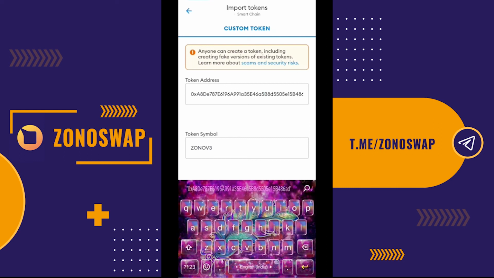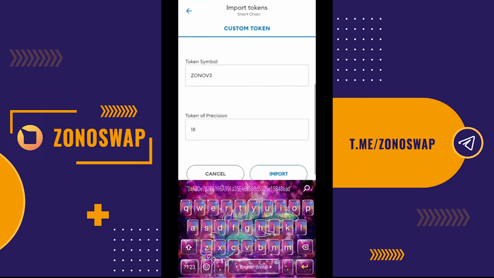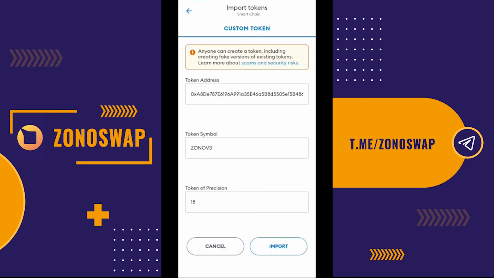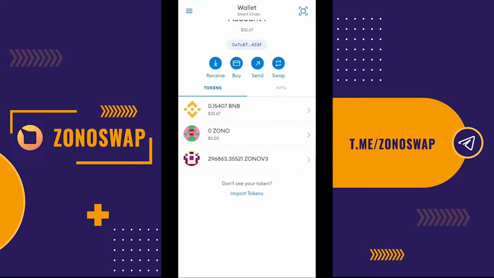So this is the Zono version 3 token address, and I will mention the same in the description in this video so that you can get it from the description and you can import your Zono version 3 tokens. The moment I put it, the Zono version 3 token symbol comes up and the token precision is 18. These two pieces of information are automatically taken, and I'll click on import now. Okay, you can now see that I have 296,863.355 Zono version 3 tokens.